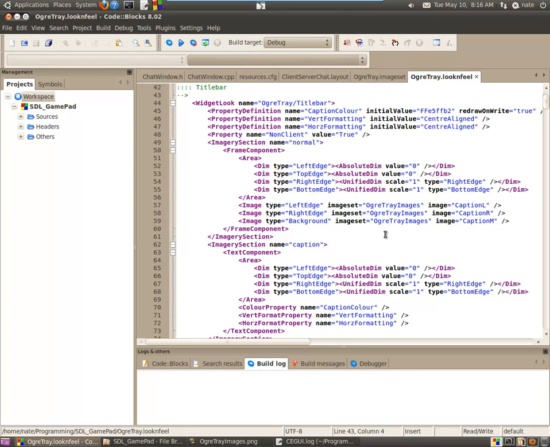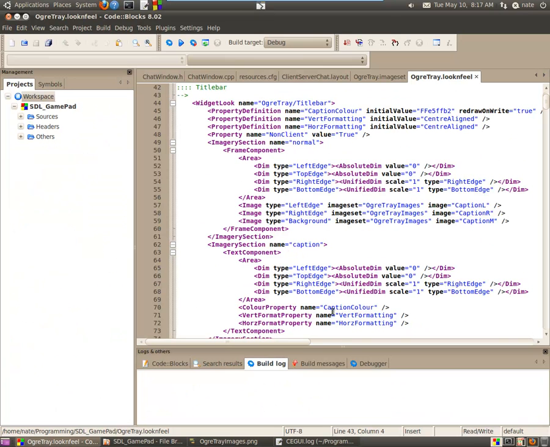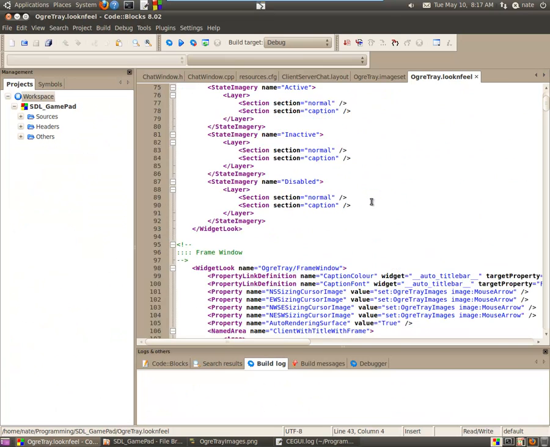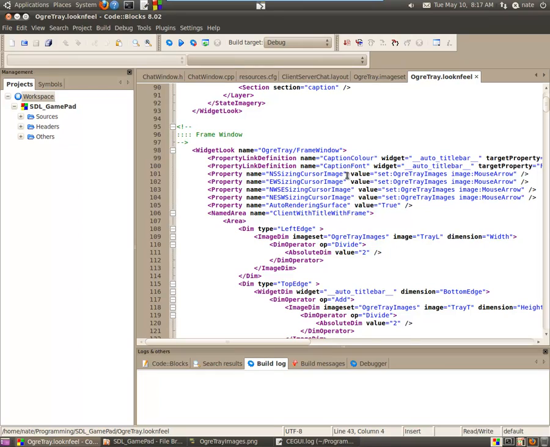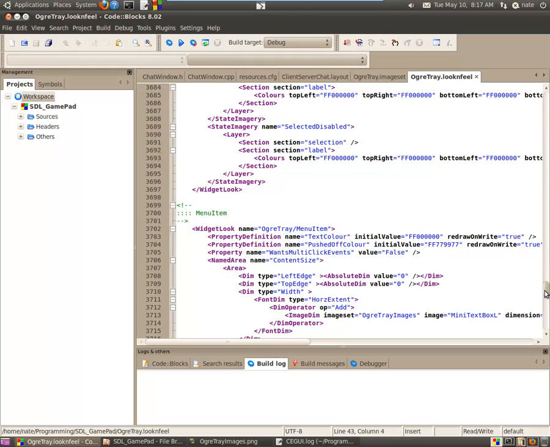So if you come back over here to your log file, you can see, oh, it was in the look and feel, and it was the tab button pane. Now, obviously, it worked correctly because we have STD here, so it worked great. If it didn't, it would give me an error up here, so it wouldn't say successfully completed loading of blah blah blah. I did run into this earlier where I had an error and I worked through it, but this was immensely helpful.